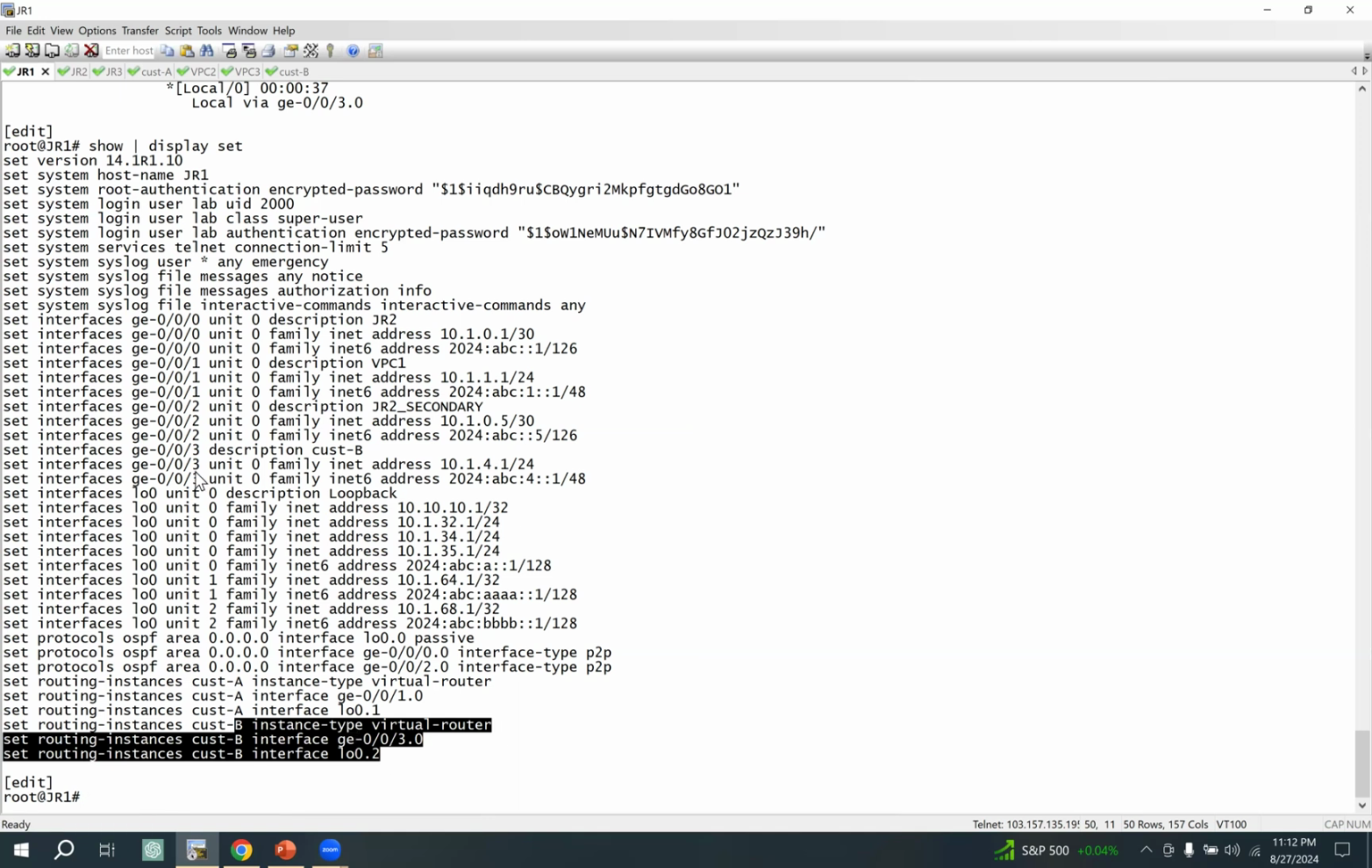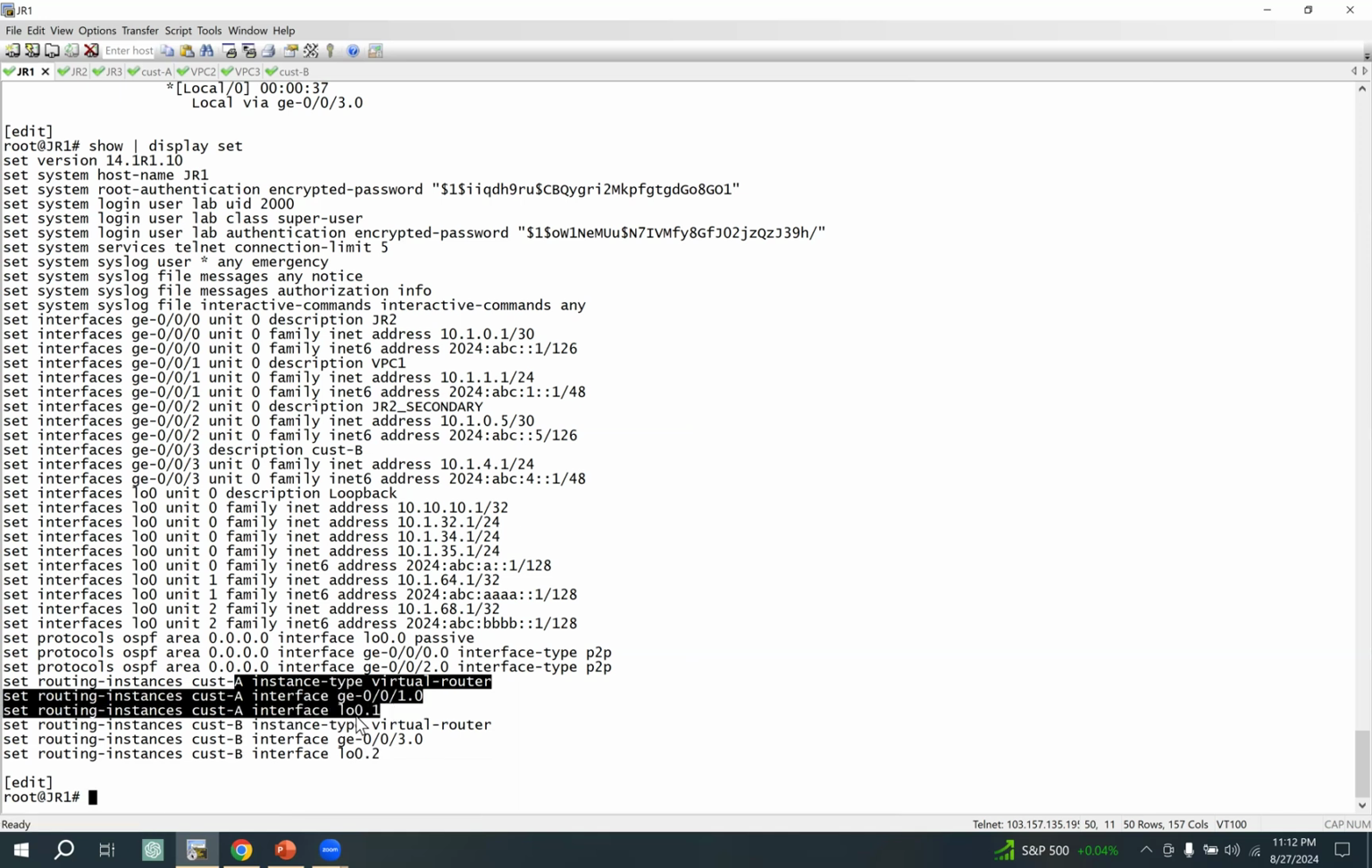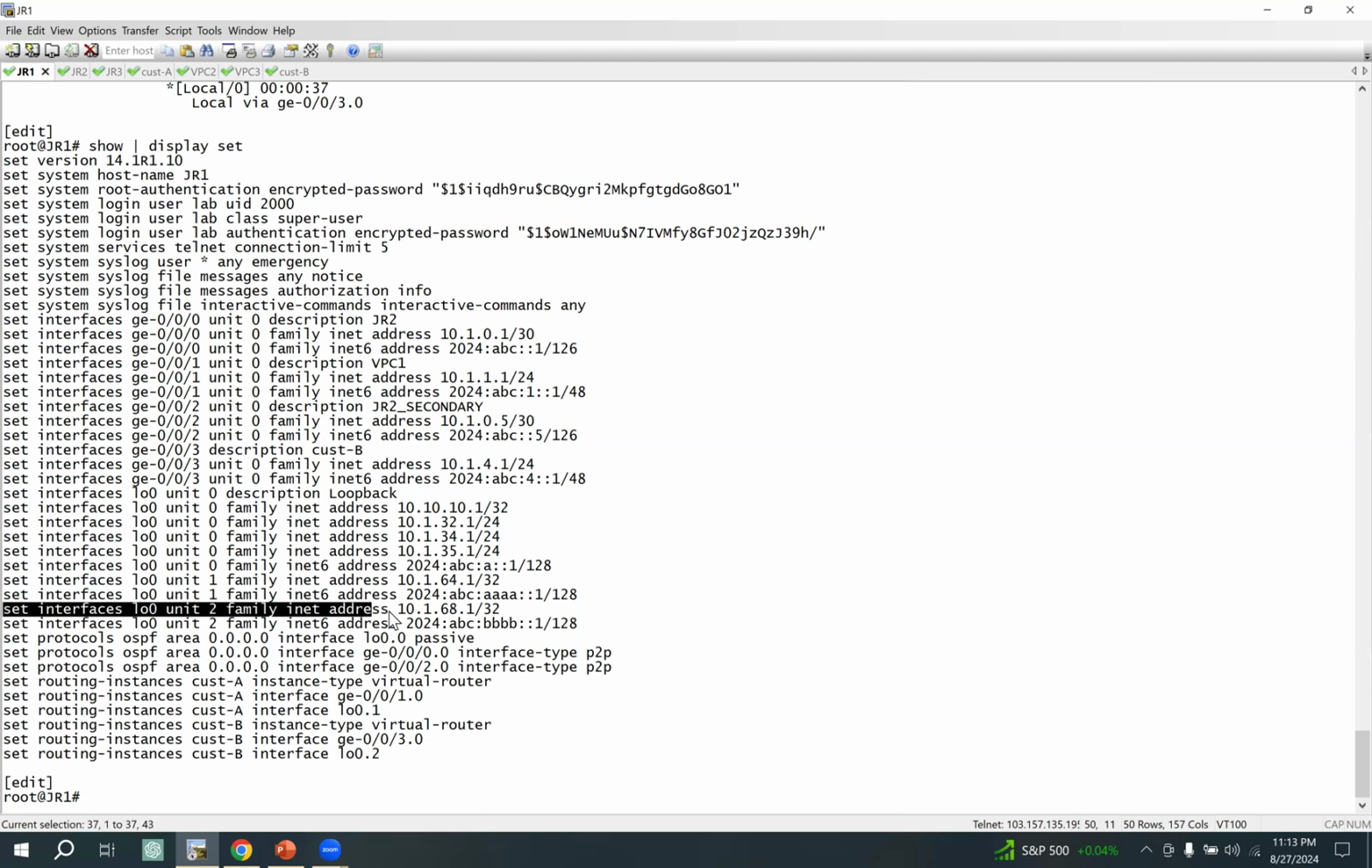No issue. See here, customer A interface is ge-0/0/1 and another interface is loopback 1, another interface is loopback 2. So if you assign one single IP address in loopback interface 1, this is 64.1 and this is 68.1. You are asking if I want to configure the same IP address in loopback, the same IP address will be configured here, right?